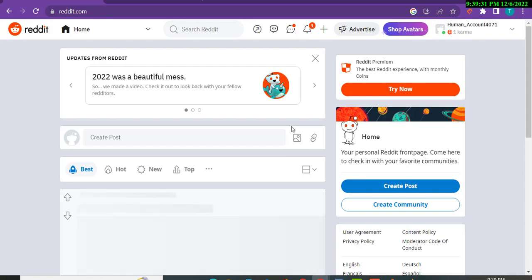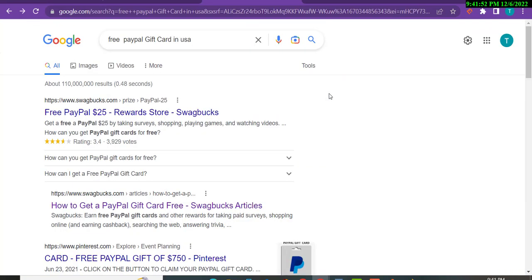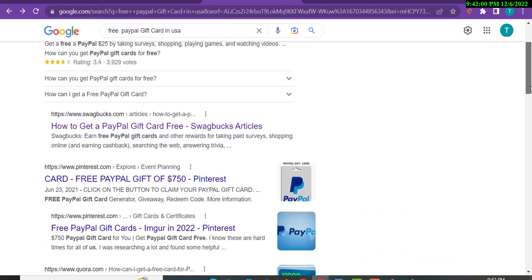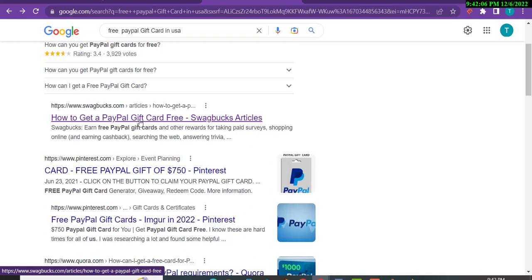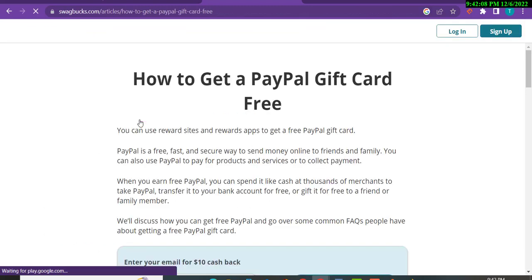You can create a free account on Reddit, and then I want to show you. For example, we have selected one offer. So we have selected the niche of a free PayPal gift card. You will go to Google, write free PayPal gift card, and you will get some articles from here. So let's suppose I'm going to select some article from here. Okay, then I'm going to click over here.